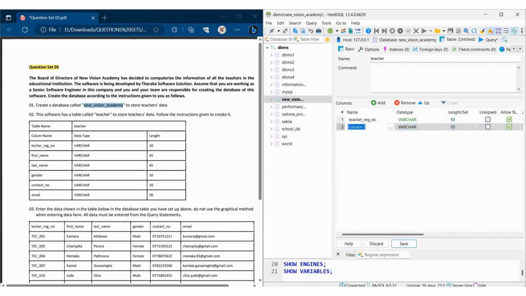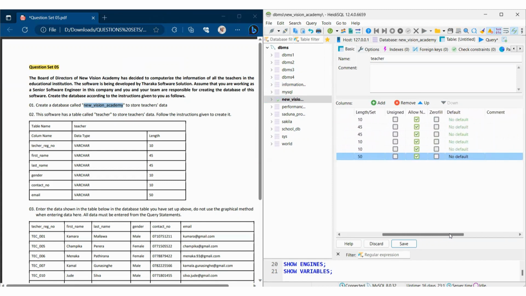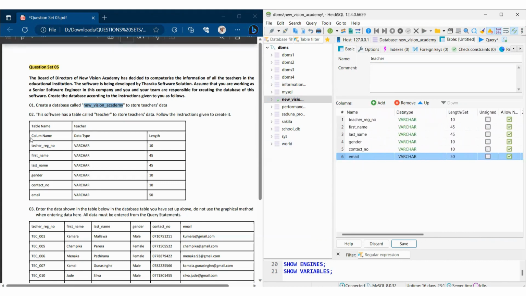The second column is going to be the first name, and the data length is going to be 45. Then I have the last name, and then I have gender, next the contact number. The length of gender is going to be 10, and the contact number is also going to be 10. Then I have email, which has a length of 50. Okay, so the second question is done.